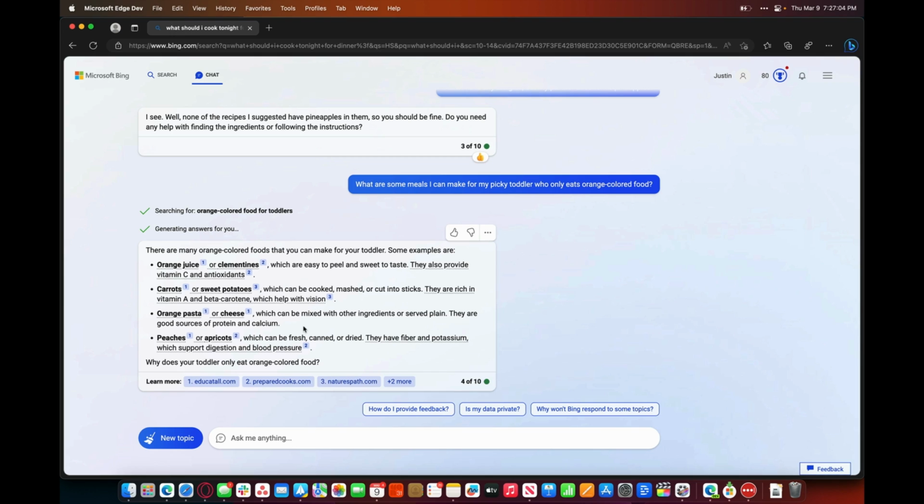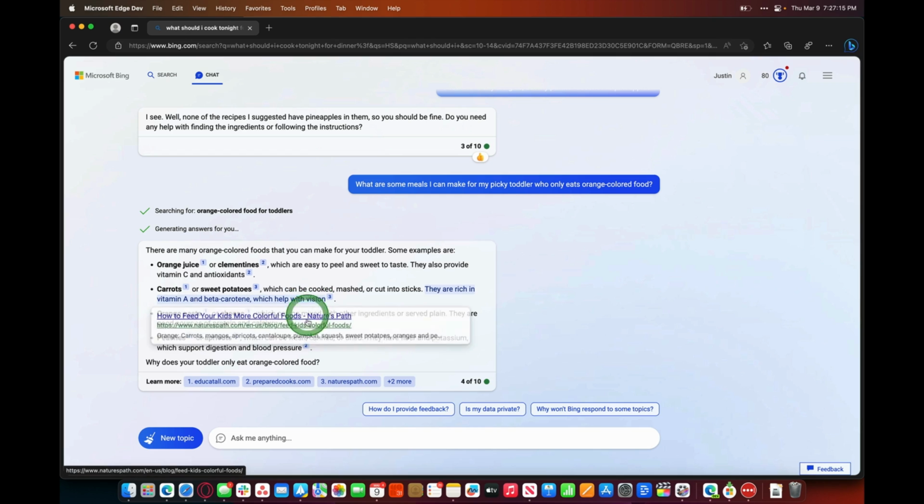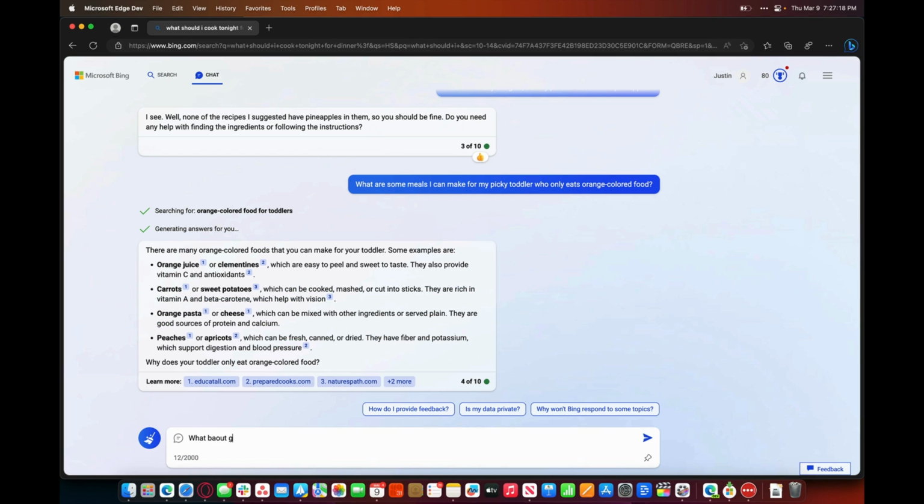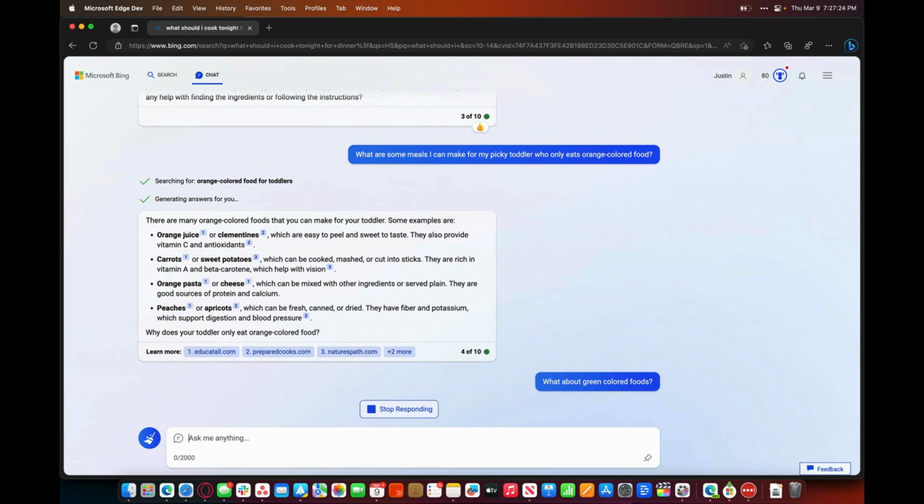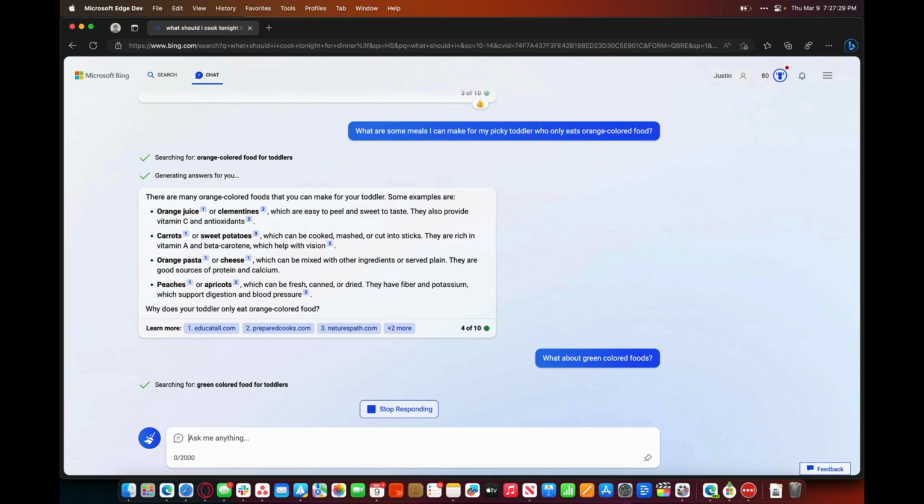So it's very smart and very intelligent when it uses this AI to decipher what orange colored food means, and then it lists those results for us here. So it's really neat. And I can continue to ask, let's see, what about green colored foods? And green should be easy because we've got a lot of colorful vegetables that are green.